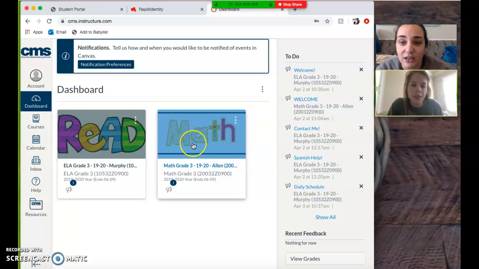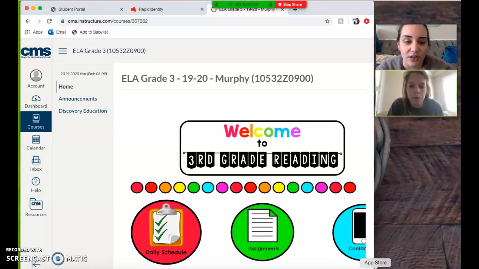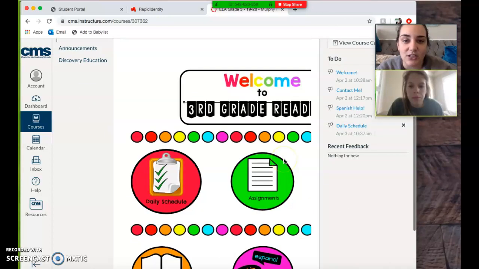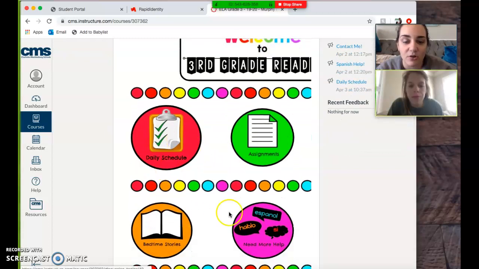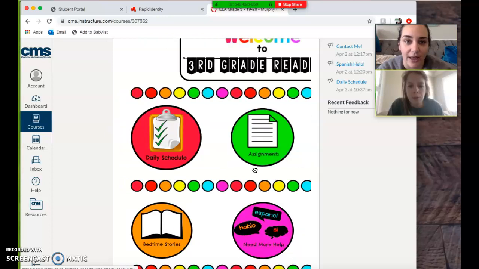You will have reading, and you will have math. So we'll click on reading, and I'll walk you through reading. When you get to reading, you're going to have a screen that looks like this, and it has all of your things on there. Now, you only see 4 circles. There are 6, so make sure you scroll over.